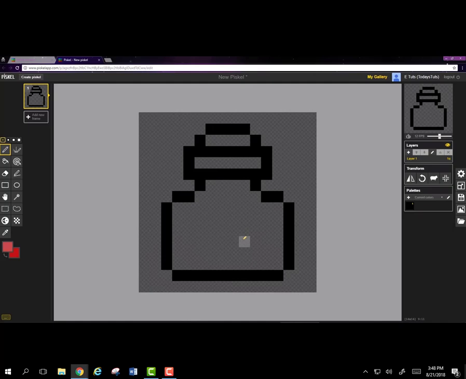We could shade this potion in with just the pen tool, but I'd like to show you how to use the paint bucket tool. The paint bucket will fill an entire area with a color. The paint bucket tool is right under the pen tool, or just press the B shortcut. If I click inside the potion, the entire area is filled with the primary color. If I right-click, the area is filled with the secondary color.